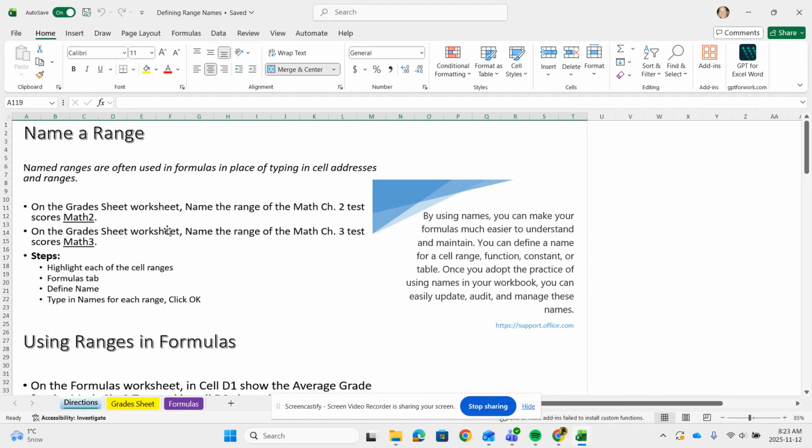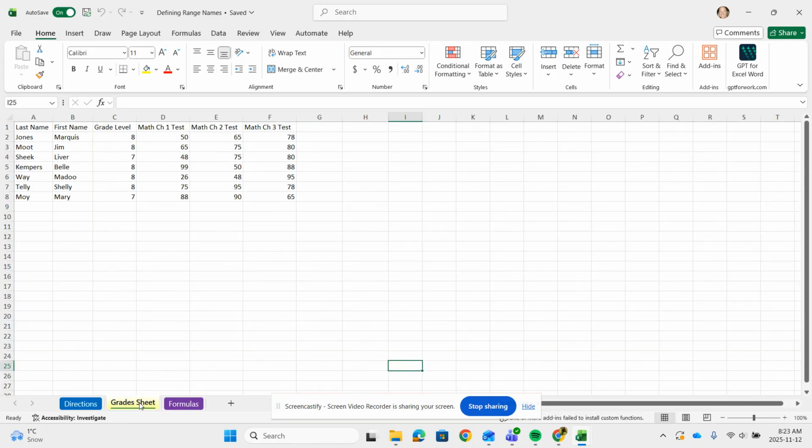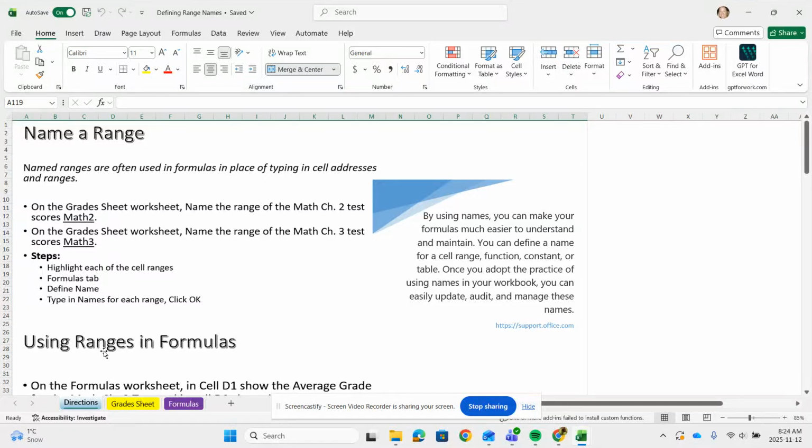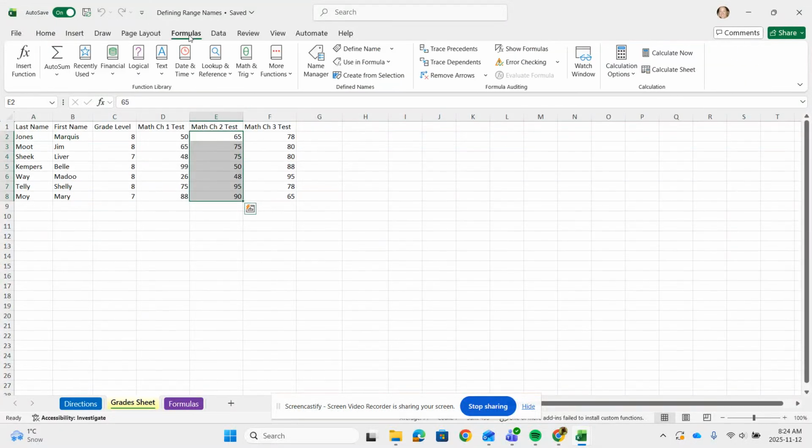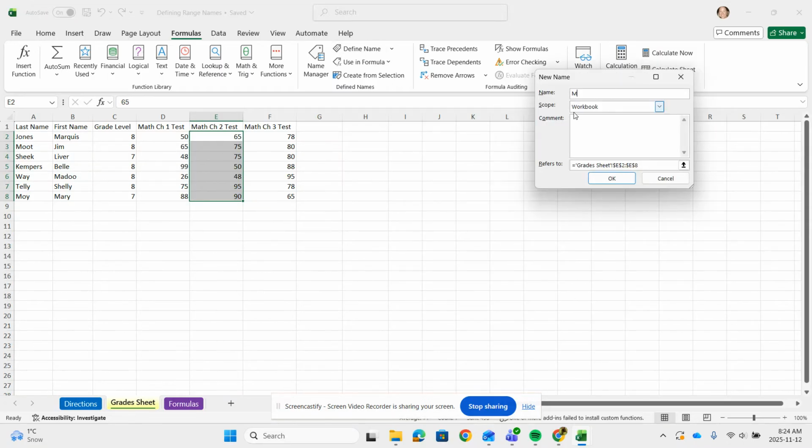Okay, so our first one is that we want to go onto the grades worksheet here and name the Chapter 2 test Math 2, and Chapter 3 test Math 3. Okay, so we're in here, we're going to highlight the range, which is just the numbers, not the title. We just want the numbers. And then we go to the Formulas tab, Define Name, and we're going to call this Math 2. And we're going to say OK.